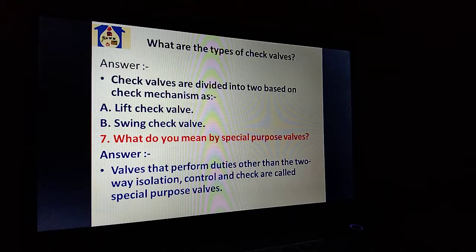What are the types of check valve? Answer: the check valves are divided into two based on check mechanism as lift check valves and swing check valves.